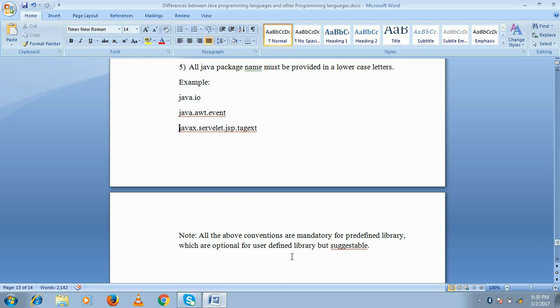Look, java.awt.event, here also we are going to use lowercase or small letters only, and the next one also you can see here clearly. Okay, so these are the basic conventions which every Java developer must follow, or it is very necessary to use these conventions if you are a Java developer.